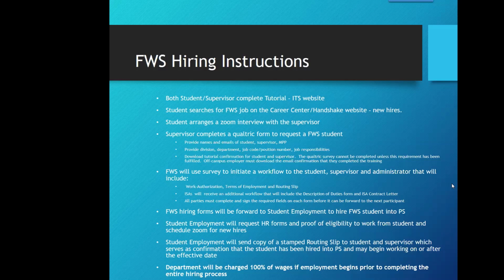Off-campus employers must download the email confirmation that they have completed this training. Plus, I'll also receive it on the roster. So you can maybe just send me an email saying, hey, I attended the Zoom session on August 27th, and just attach it in the Qualtrics form. The form will be used to initiate a workflow to the student, supervisor, and administrator.